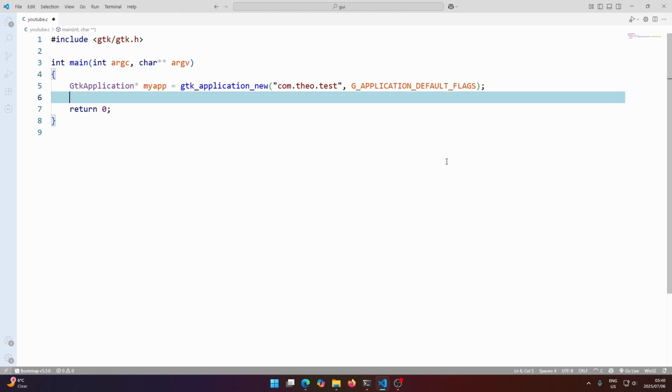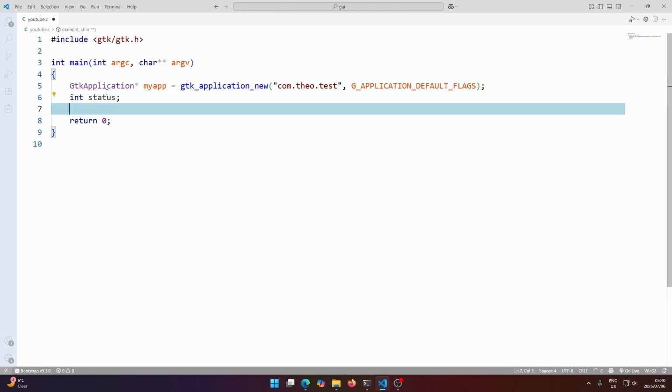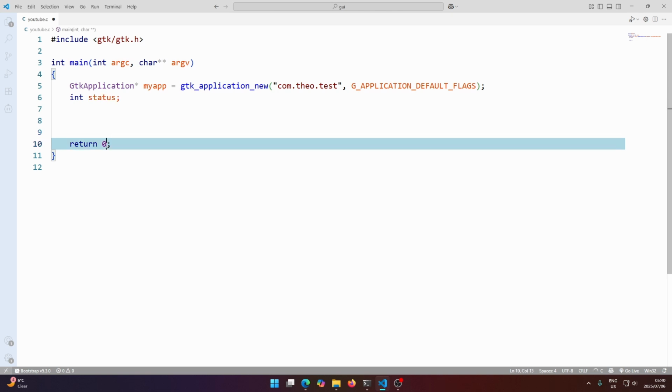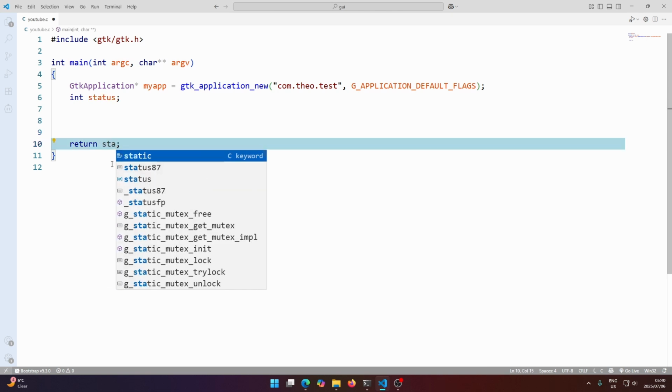And then we need a status. So what the status is basically, if the application crashes or something, the status is where that error is going to be stored, and we're going to return status here instead of 0. So I'm going to do int status, and we'll just leave it at that. And then at the bottom here, instead of returning 0, I'm going to return status.